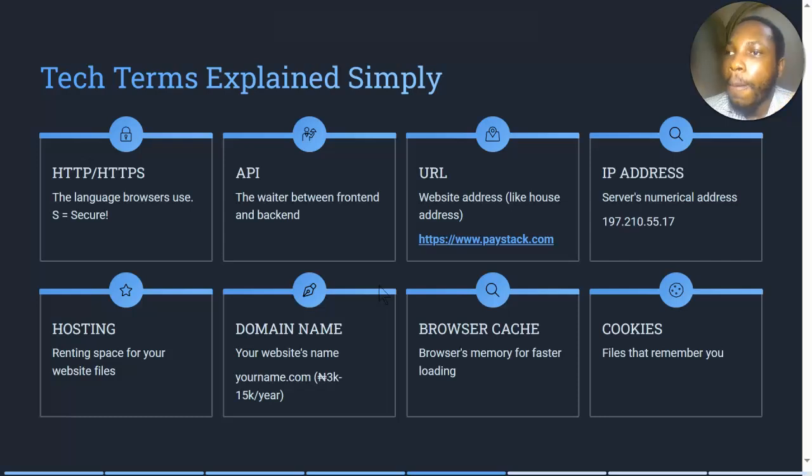Hypertext Transfer Protocol is simply the language that the browser speaks. That's just as simple as that. So whenever the browser wants to communicate with the server, or the server wants to communicate with the browser, it needs to speak this language of Hypertext Transfer Protocol. If you use any other language, the browser will not be able to recognize it.